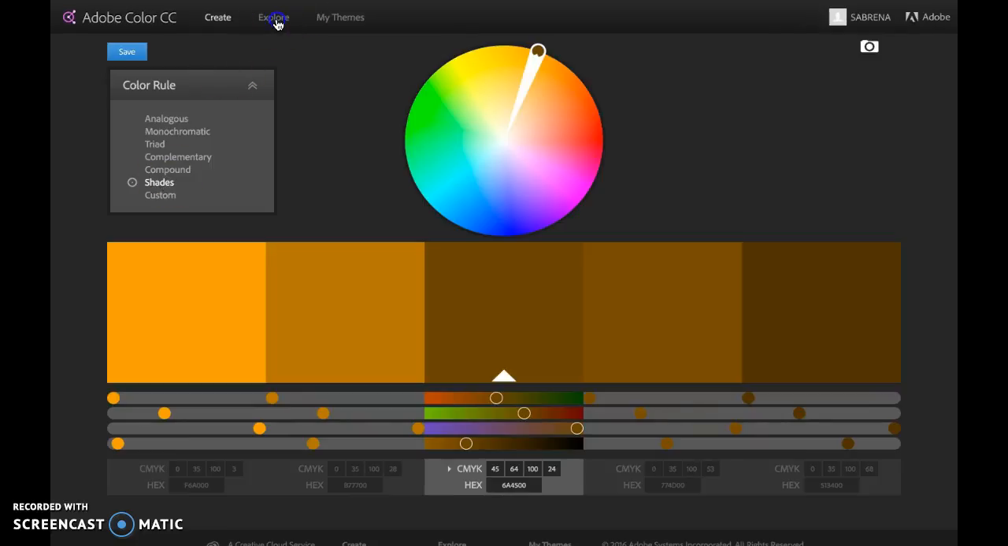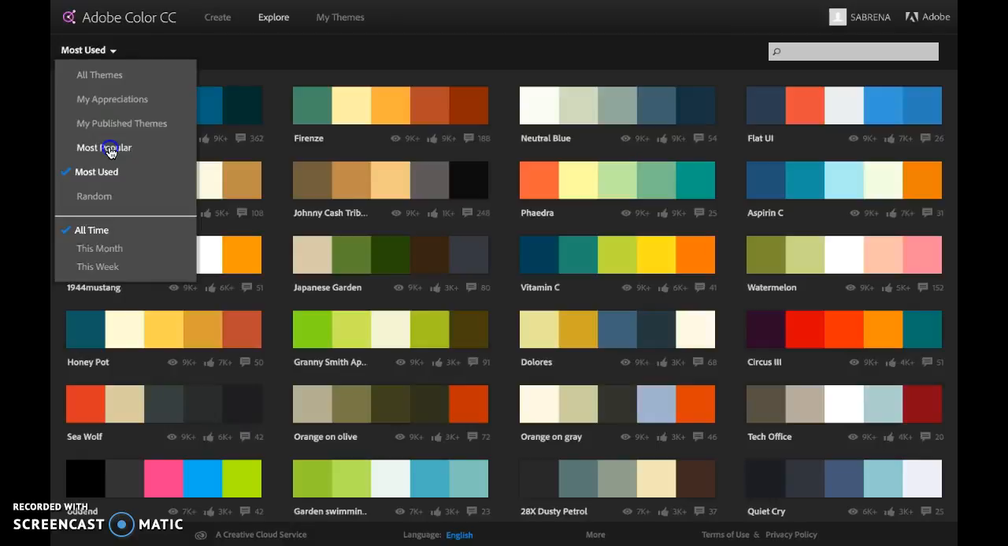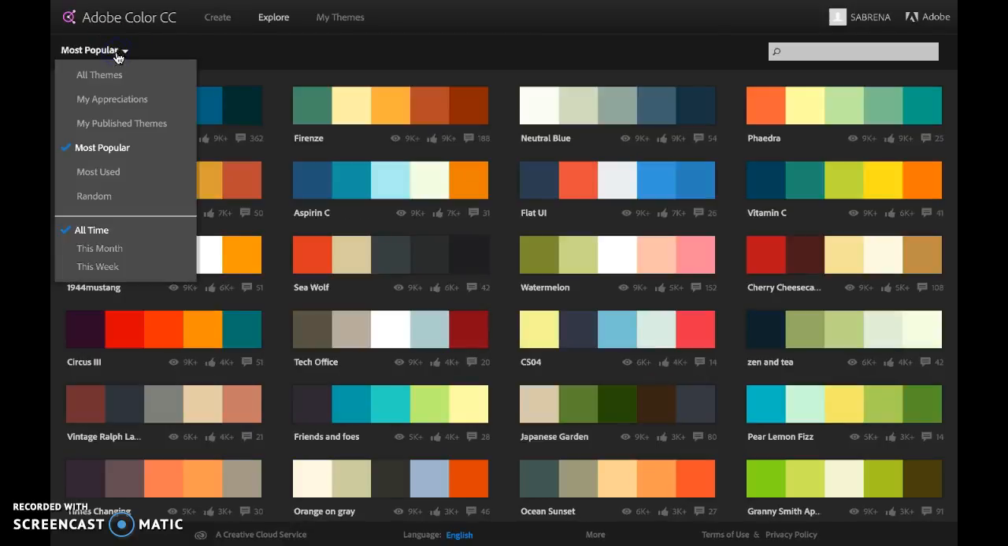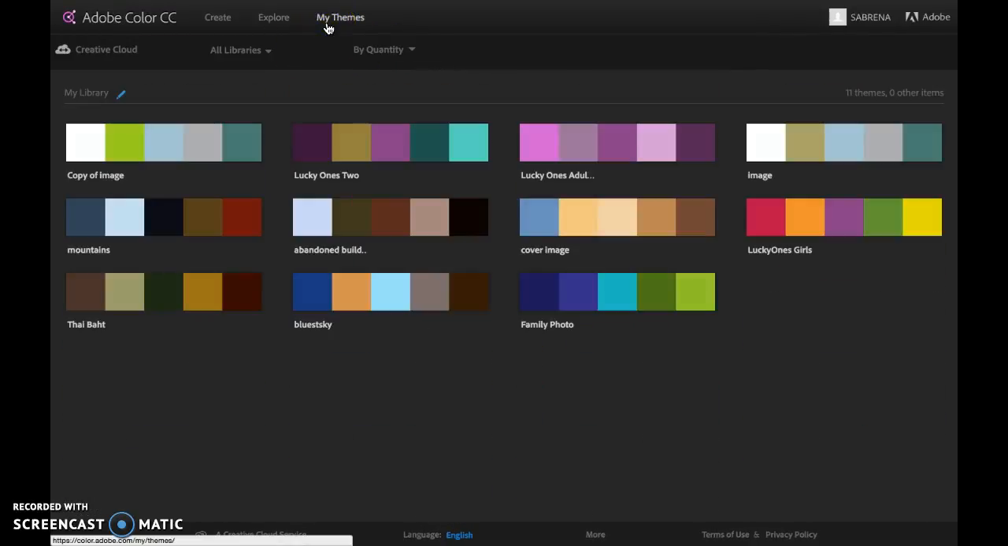Now if you go to the Explore tab, you can see other templates, other palettes that users have made. You can also sort these by most popular. You can sort them by most used or what's been done this month or this week to see what's trending, which is really beneficial. And then the last tab is My Themes, which is the place where any palettes that you save end up, and you can always go in and edit them.